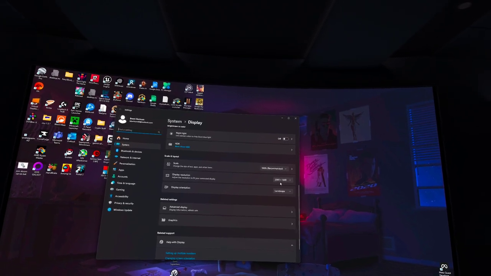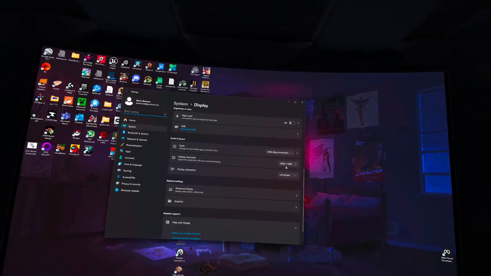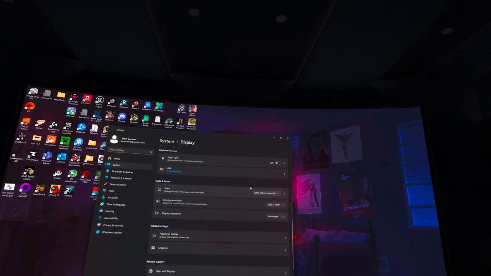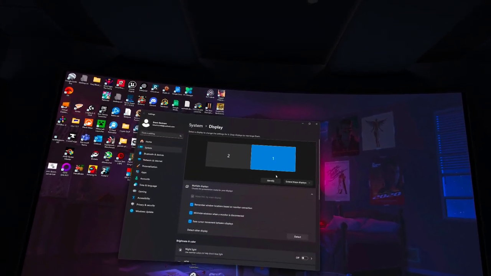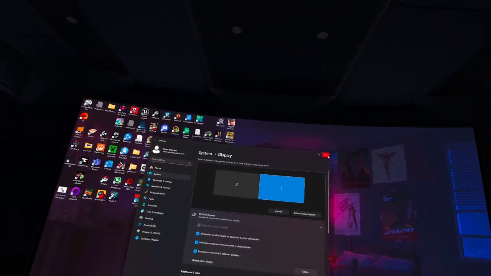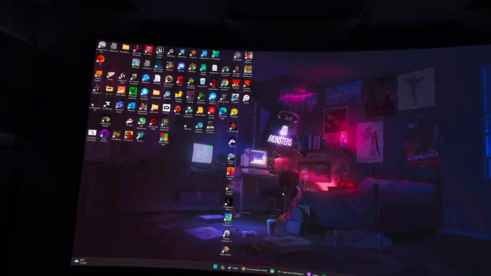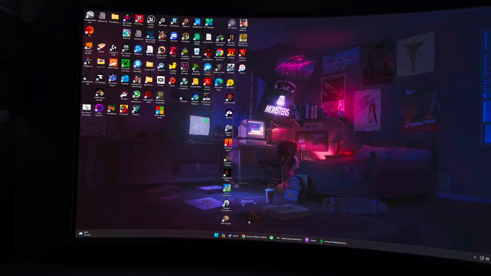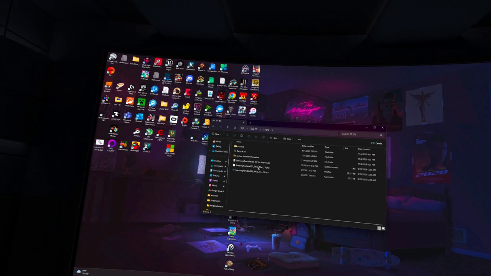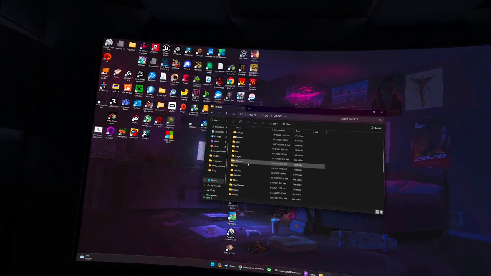It's 2560 by 1440. So it should be 3440 by 1440. But I don't know how to change that right now. This is monitor one. Monitor two is my left. It's not being displayed. Okay, so let's close that. We're gonna see if this looks better or not.